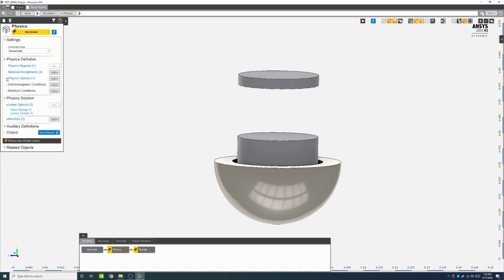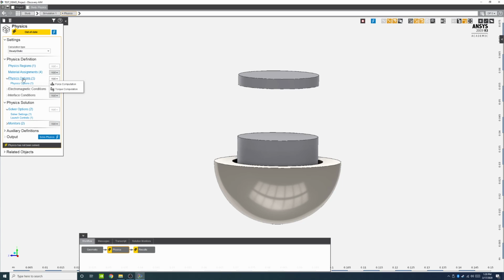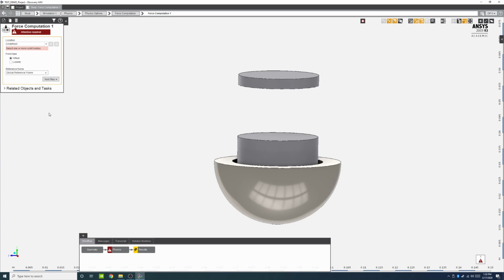Now, I'm actually going to Control S here, make sure that we save it. Now it's going to say out of date. Don't worry about that yet. We don't need to update it until we have our parameters, like what we're solving for. There we go. Physics options, force computation. So let's select force computation. We can just leave it on virtual for now.